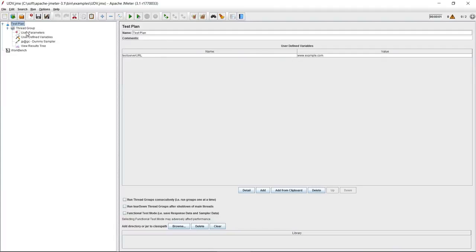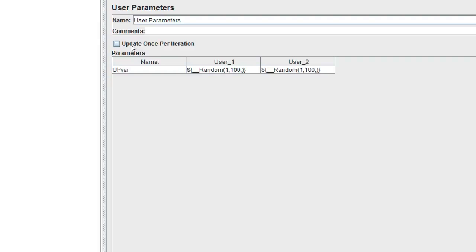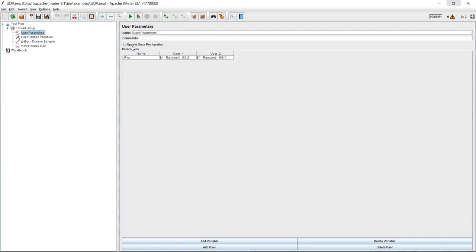Let's take a closer look at the user parameters dialog and notice this update once per iteration checkbox. So this actually controls how often the values are updated. If you leave the checkbox unchecked, then the parameters are updated with every sampler request made within the scope. So anytime that's read, it gets updated. If you check the box, then the values are only updated once per iteration of that thread group.